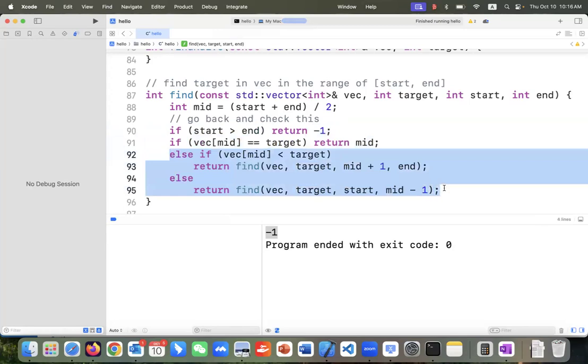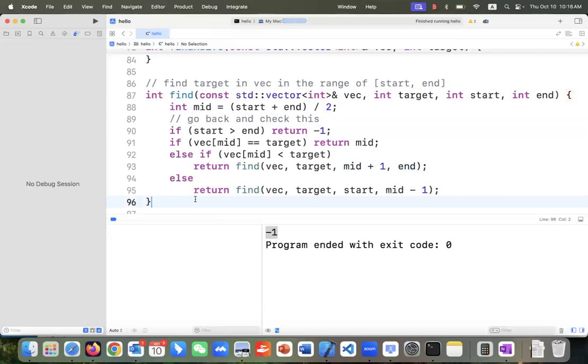These are the cases where you are trying to make your large problem become a smaller problem, right? The large problem is searching for the target in this large range. Now it becomes a smaller range, cut in half, right? Cut in half. This is a smaller range. So that is the usage of recursion.